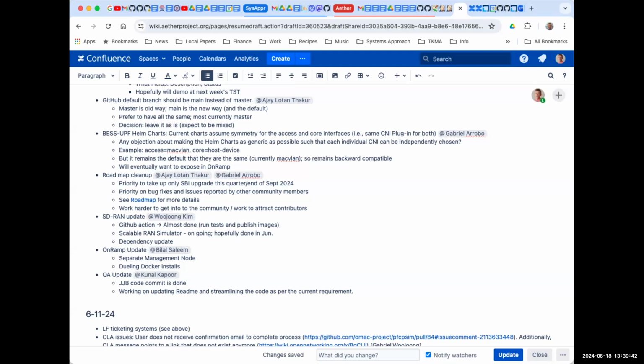Good. We are also studying a scalable RAN simulator. They are analyzing the current RAN simulator code. The current RAN simulator is quite complicated because it includes not only RAN-side emulation code, but also E2 message handling as well.